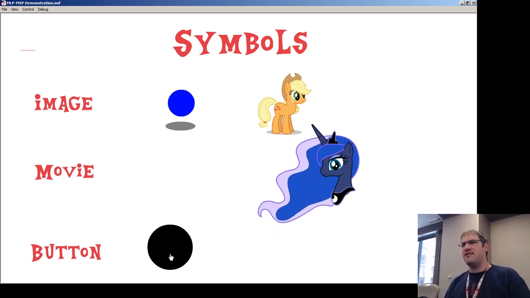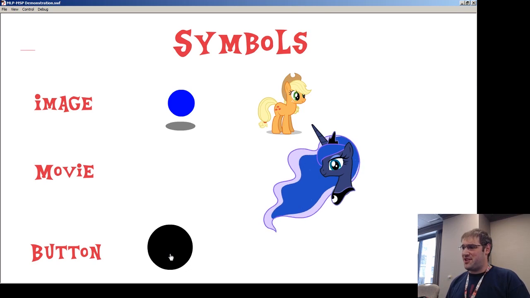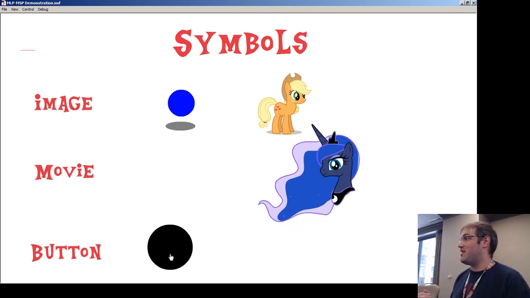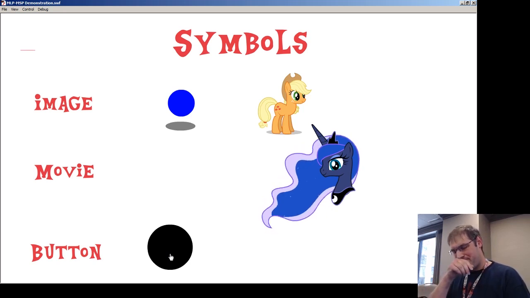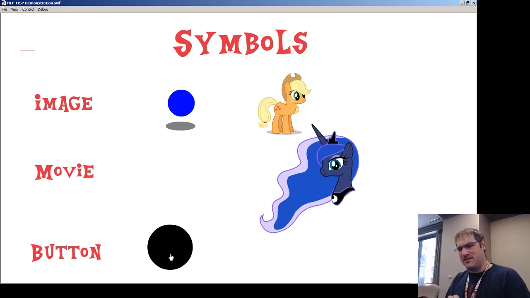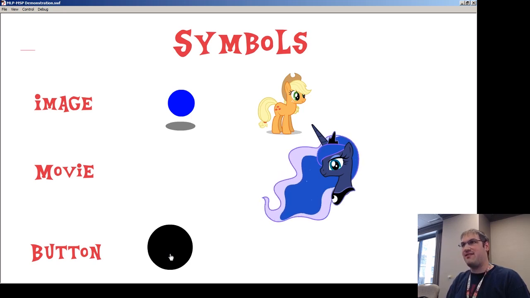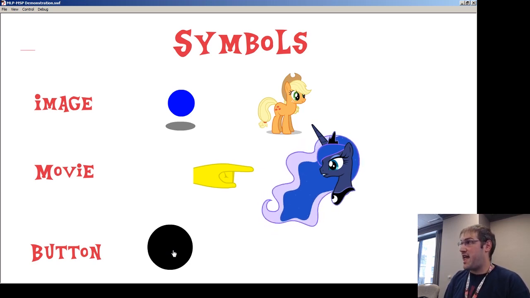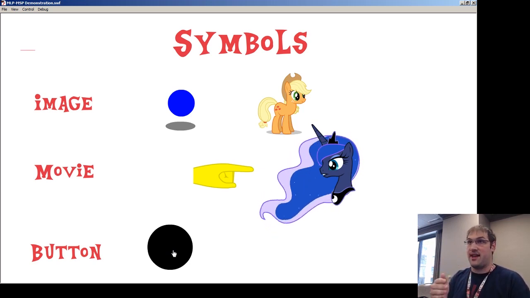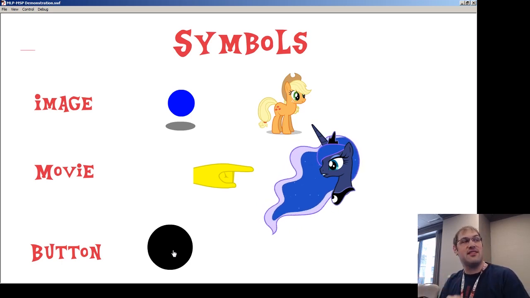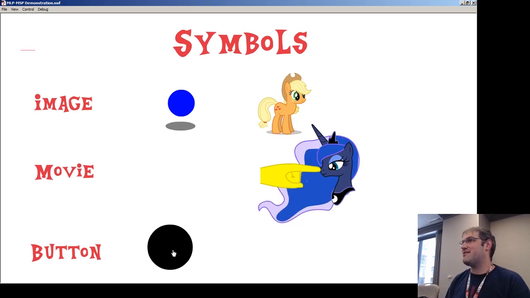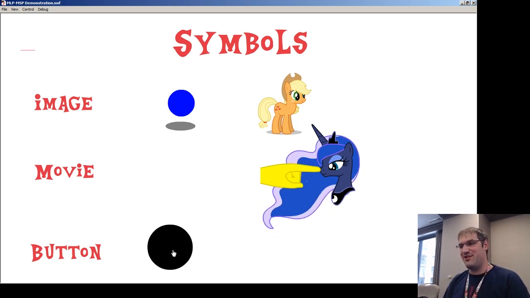And finally, we have button symbols. Now, in terms of animation itself, you're probably not going to see any button symbols, but this is a good one to go over nonetheless. Button symbols are, as their name implies, things that you can press. You can interact with it. If you've ever played a Flash game and it has something like a choose your own path, for instance, this is something that you would work with, a button symbol. And they can do various things, like boop Luna's nose, for instance.